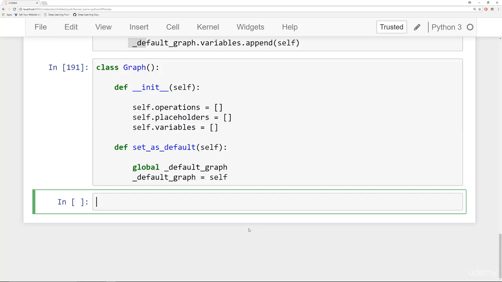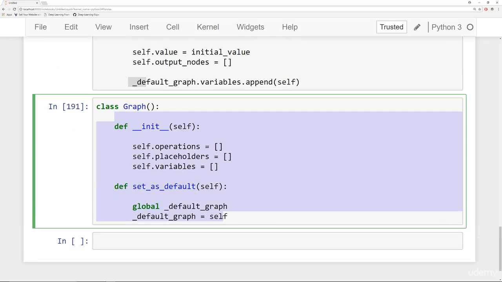Okay, so hopefully now you get the sense that we have this graph object. It contains placeholders and variables. Variables are things that can be changeable parameters within the graph.